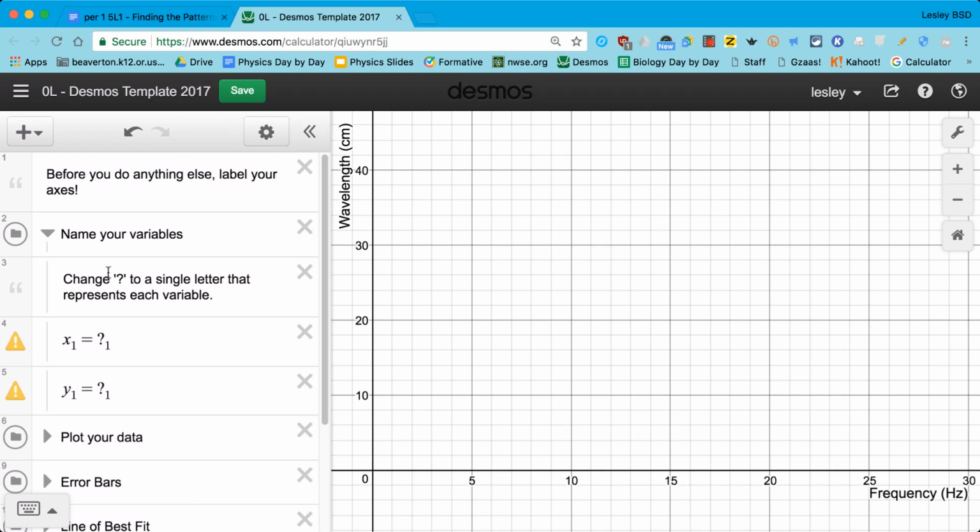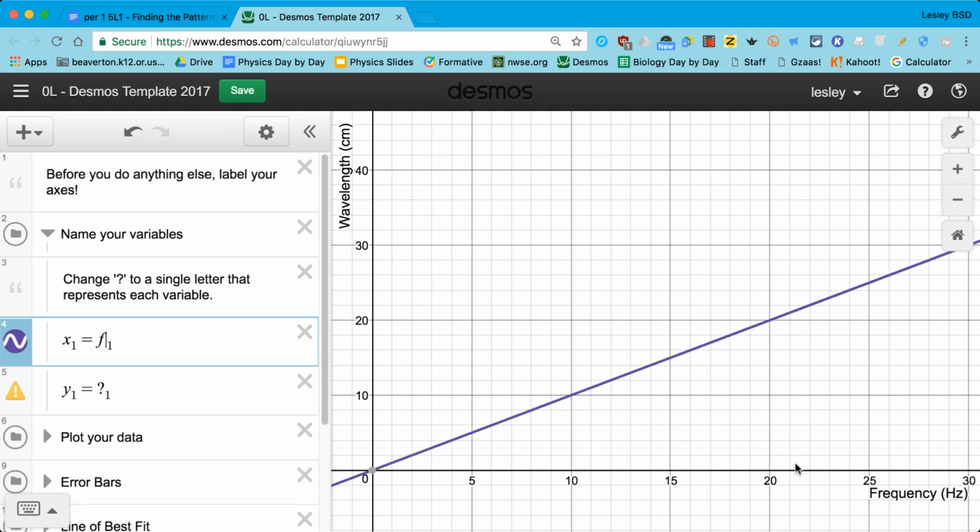So read the directions. When I open up this little triangle, it's going to give me the information I need to know, which is I need to change the question mark to a single letter that represents each variable. So don't change this X over here. Don't change the Y. Don't change the little sub 1. Just click on that little question mark and change it to a reasonable variable. For your X values, now you can look right over here. On my X axis, I have frequency, so let's use F. On my y-axis, I have wavelength, so let's use W.